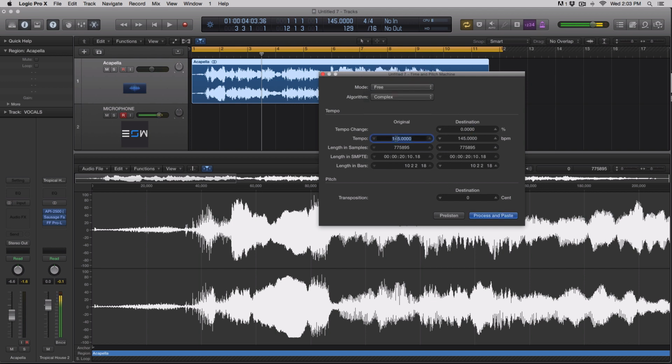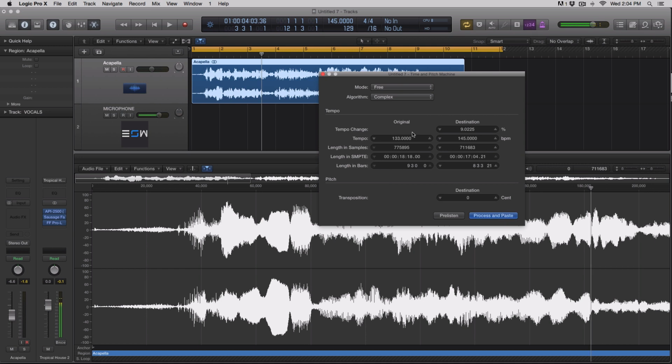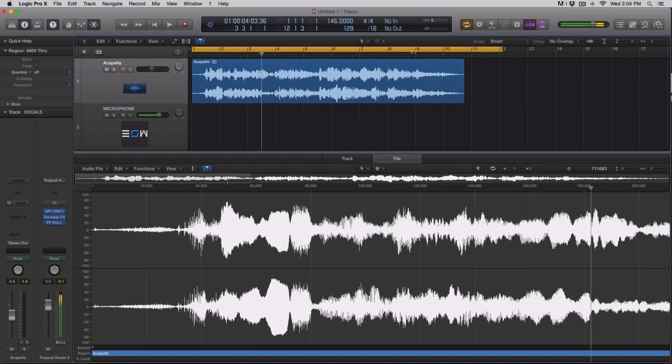Now, the original I know is 133, okay? And my destination, I want it to be 145. That's length in samples. We're not going to change the pitch. We could if we wanted, but let's say we're going to keep the song in the same key. We're just going to hit process and paste. It's going to do its thing. And you might get a message that one or more audio files changed in length. That's fine. So now let's turn on our click and listen to this.